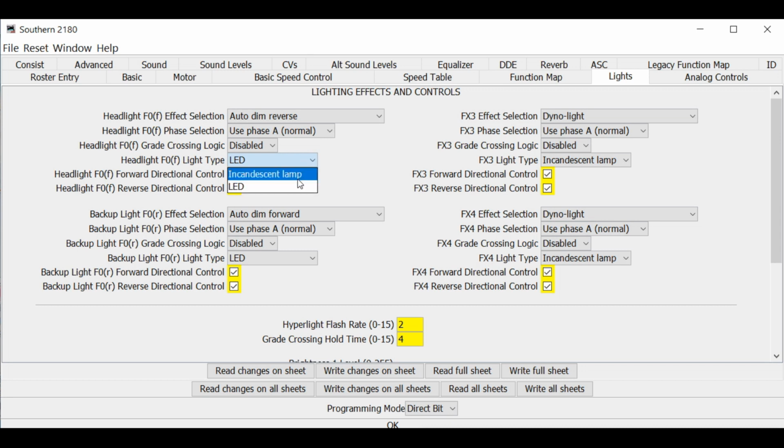You can set it for incandescent lamps or LED. In this case, I used LEDs, so we want that set up. And I also set it up for directional control, forward and reverse here. So again, all of this stuff is right here and organized for you. And, you know, it tells you which bit to change, the whole nine yards.